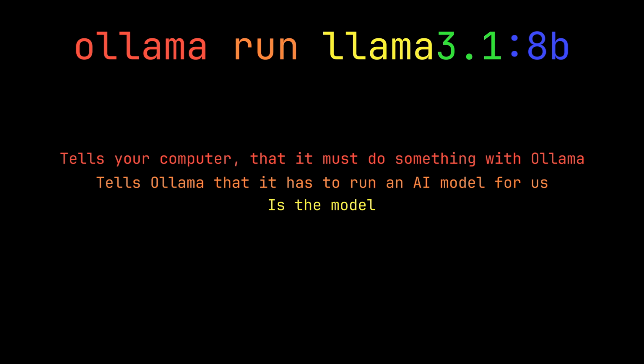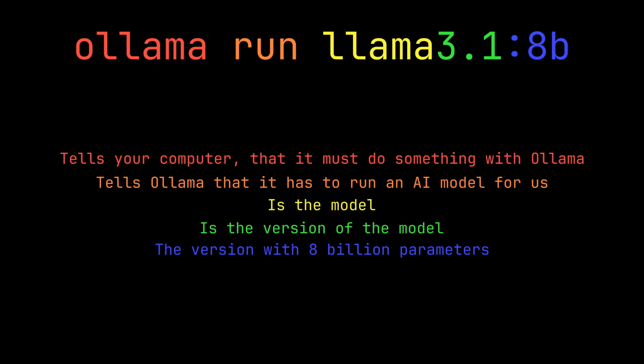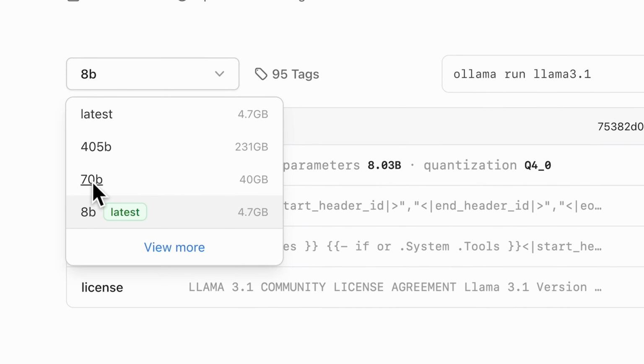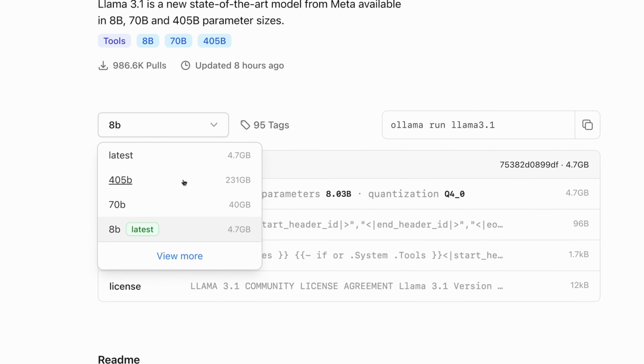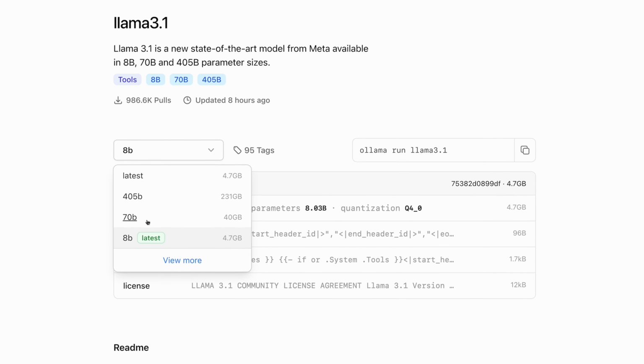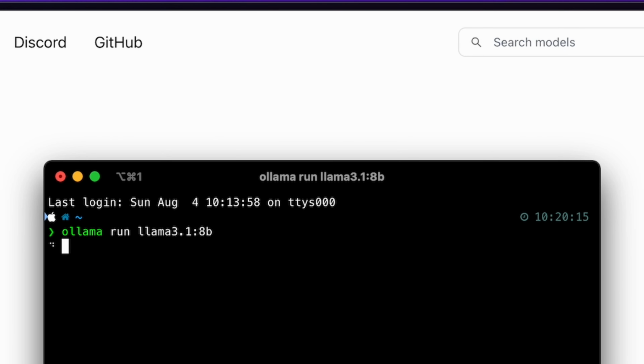Llama is the model, 3.1 is the version of the model, and :8b says that it should be the version with 8 billion parameters. Parameters tell how capable the model is. By the way, there's also a 70 and a 405 billion parameter model. You can try them, but first check how much RAM they take and if you have enough RAM to run them. After hitting enter, Llama 3.1 will download.